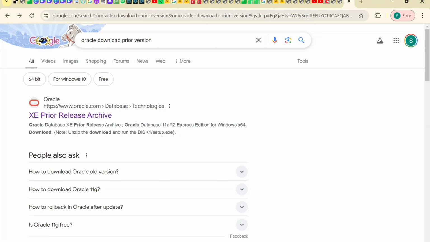We are using Windows, so the Windows Home version. We are not using the professional. If you are going for professional, you can download the latest version. But for Windows Home, we can use this one, 11G. So click here.